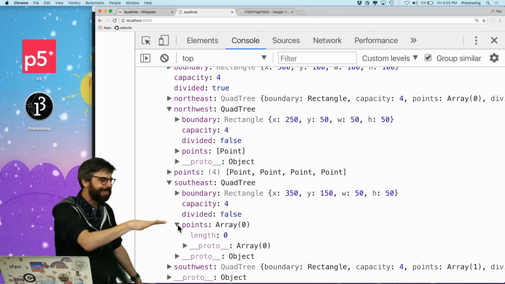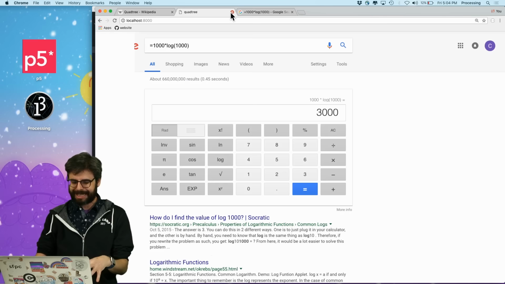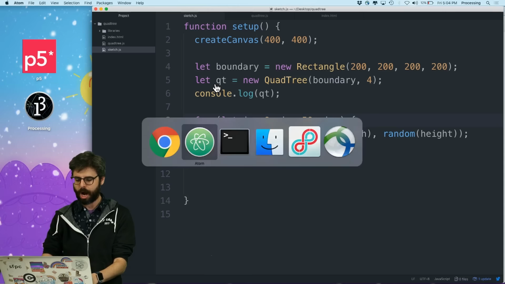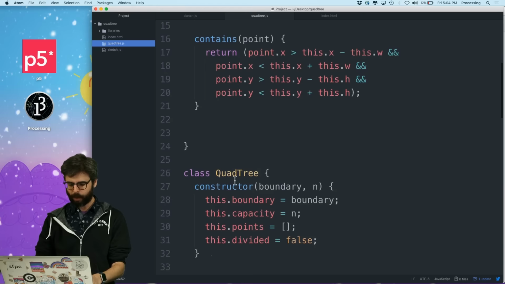I think what would help me now to see if this is working really is to visualize it. So I'm going to break with what I said at the beginning, which is trying to purely have this, I mean, I kind of want the quad tree thing to be independent of P5, but I'm going to give that up just for a second because I want to write a function called quad tree show. And what I'm going to do here is I am going to add a function called show.